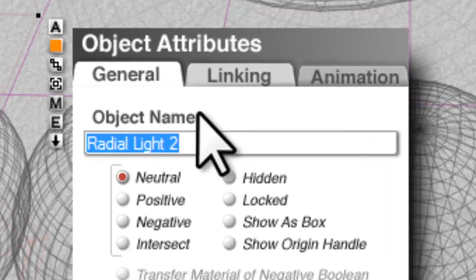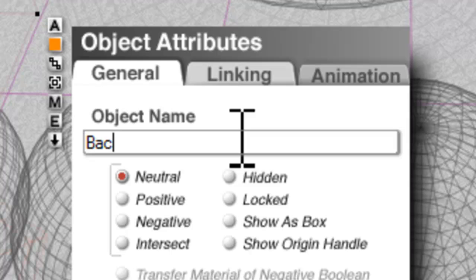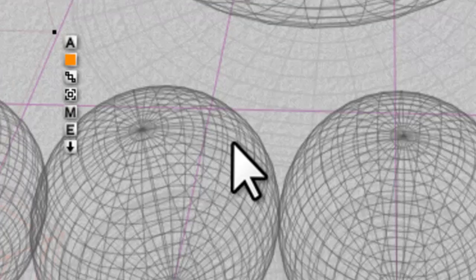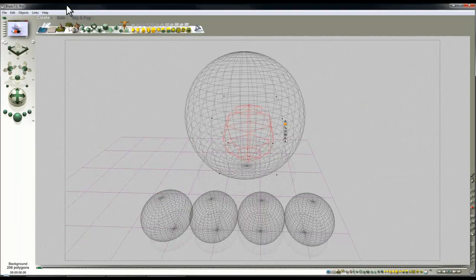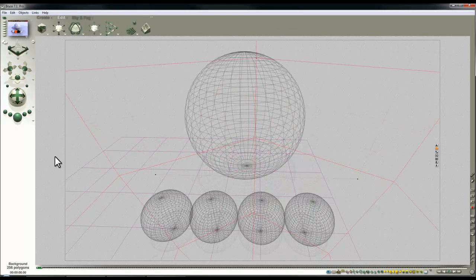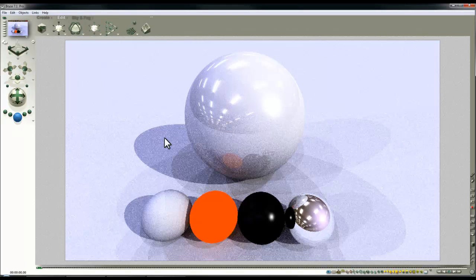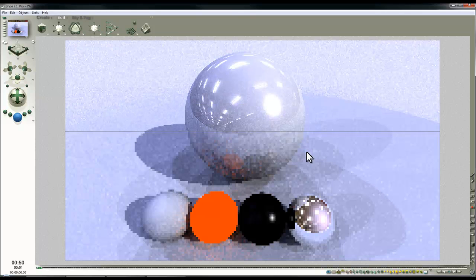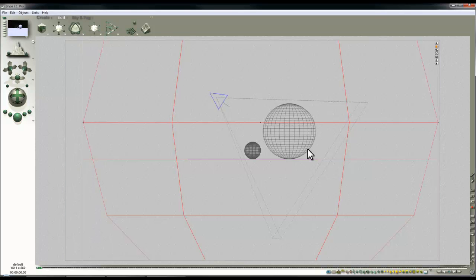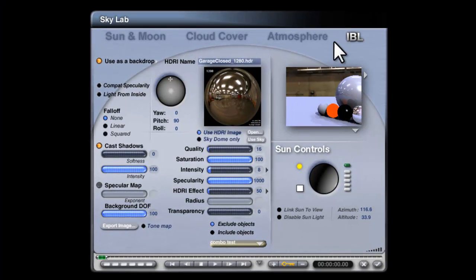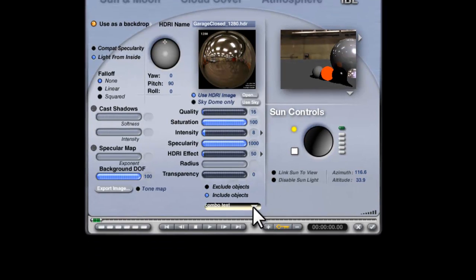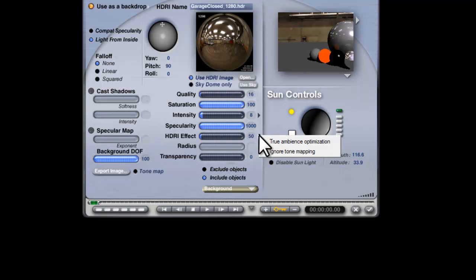And an important step here is to make sure you've got it called background, because we're just going to target this as the light source. So I wrap it around my scene. You can see it's already changing the appearance of the render, even though it's invisible otherwise. And I need to go into the Skylab, into my image-based lighting tab, light from inside, no shadow casting, and then I include only the background, and I must be not selected on true ambience optimization.